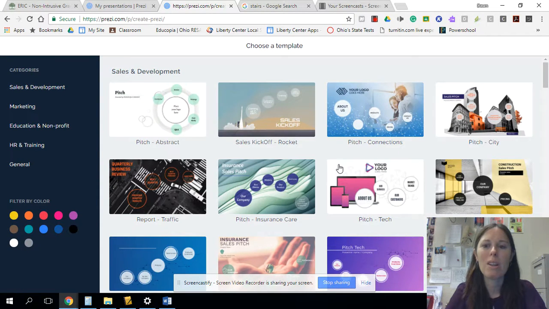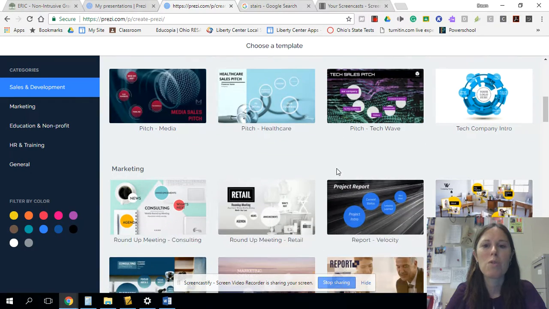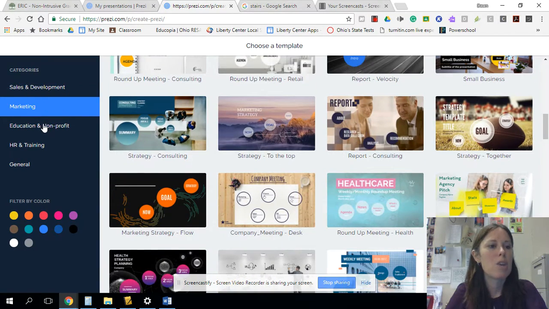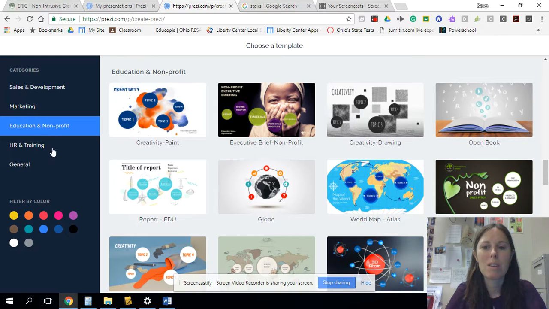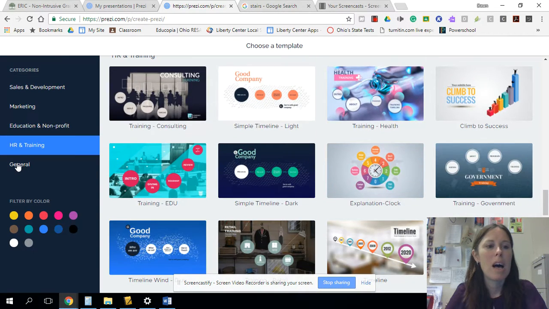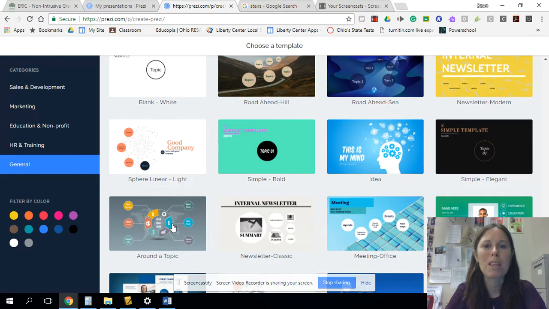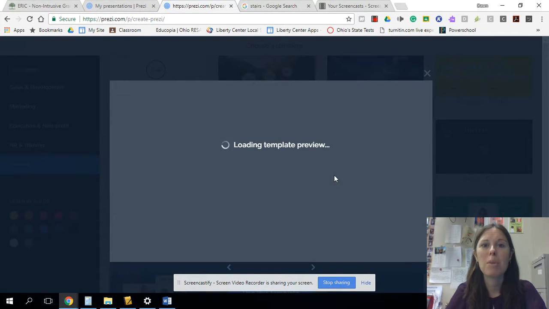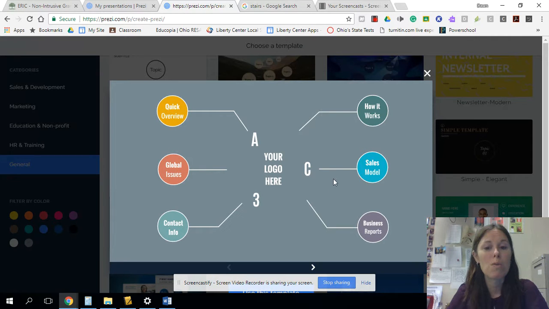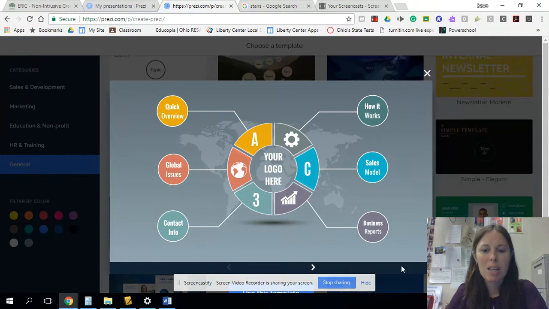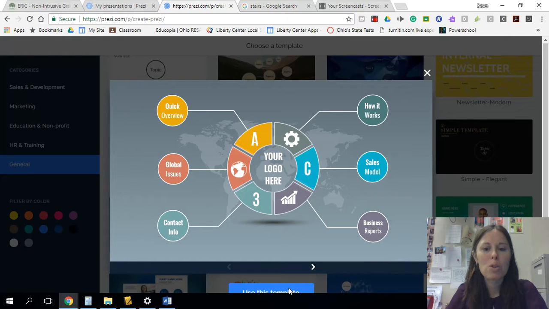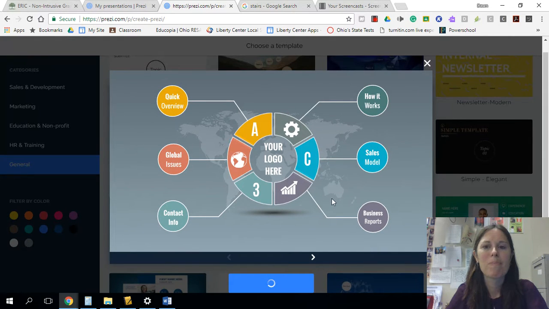You can see here there are lots of different options with regards to format and templates. You can move down to different types of templates. I'm going to go down to general and just choose something here to work with. So I'm going to choose this template. You can preview it to make sure it's going to work for your needs. If it does, then I am going to go down to use this template. Again, it'll take it a moment to upload. Patience is a virtue. We will work with it.